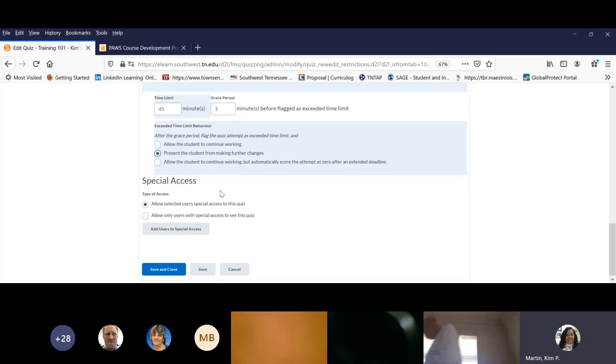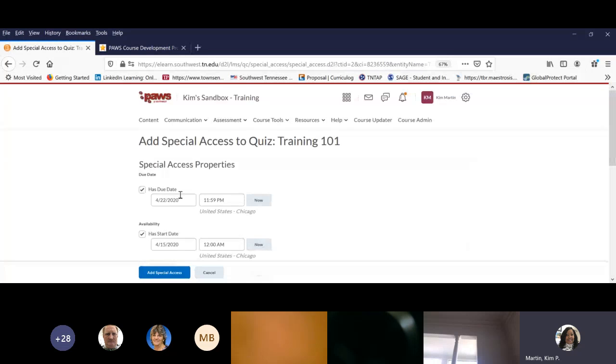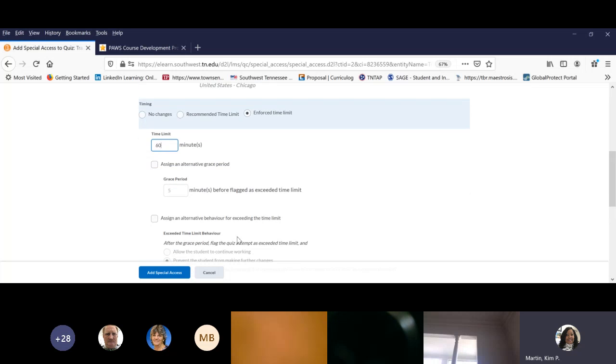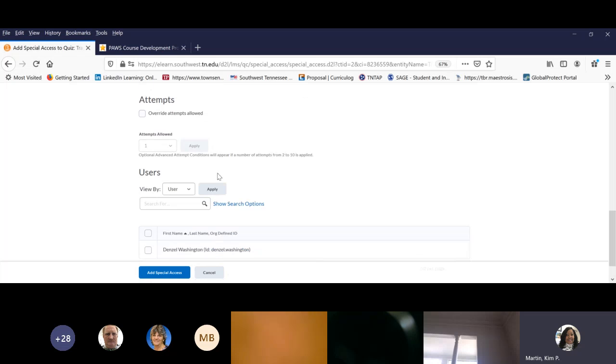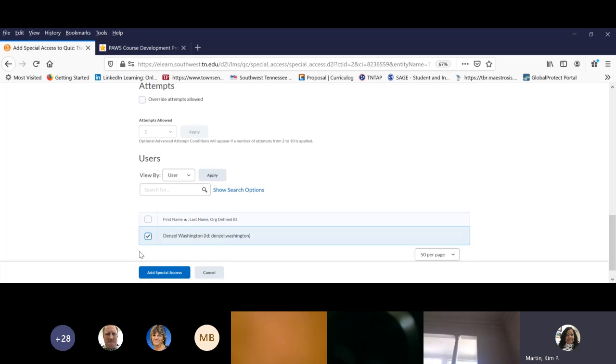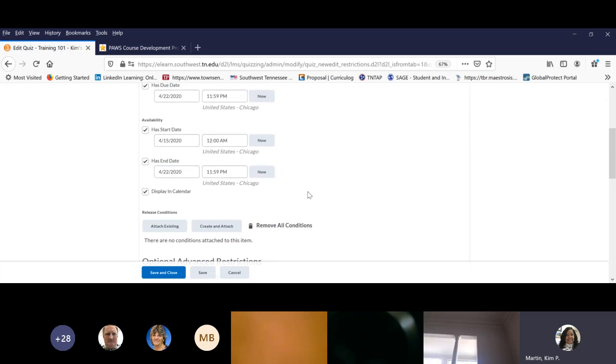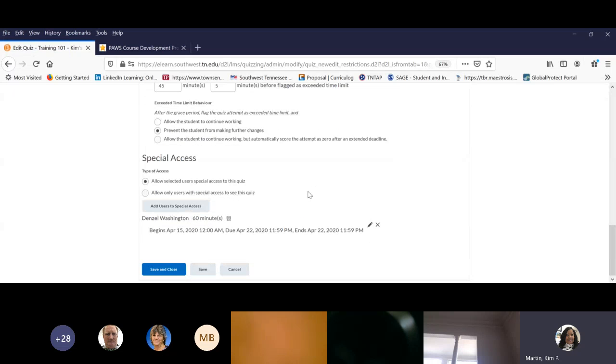And then the student with special access, you would click here, right? And you would still have the same dates, right? Turn the timer on, and let's just say the quiz was 30 minutes. Of course, I'll give this student 60, and then you keep going down until you find the student name. You find the student name and you click Add Special Access.